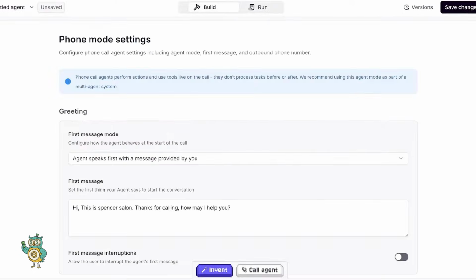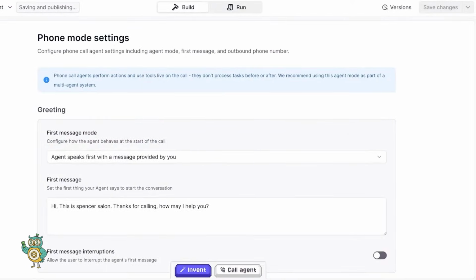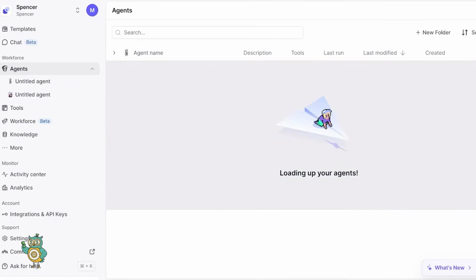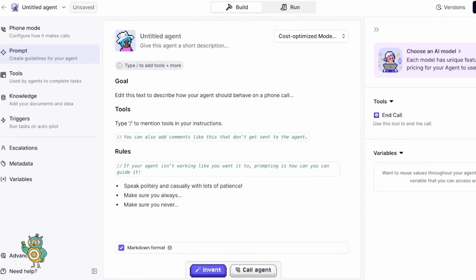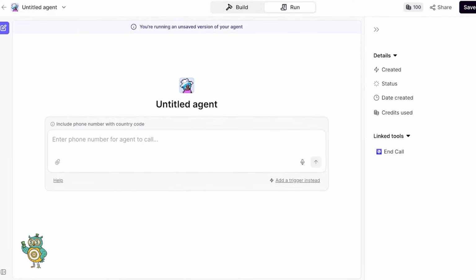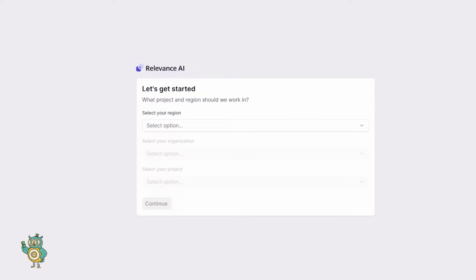Now once your agent is ready, so once you've created the agent, you've run it a couple of times, you've called yourself and it looks fine, you can click on save changes on the top right and then you're going to integrate this with your WhatsApp API. So once your agent has been saved, go back and then you're going to deploy your actual agent. So this is our agent over here, and then from here we're going to proceed and click on run. Then you can click on add a trigger instead and then click on add your first trigger. From here we're going to proceed with our WhatsApp integration, and that is how you're able to build your conversational agents with the help of Relevance AI.